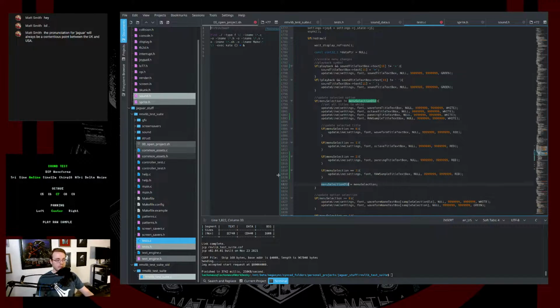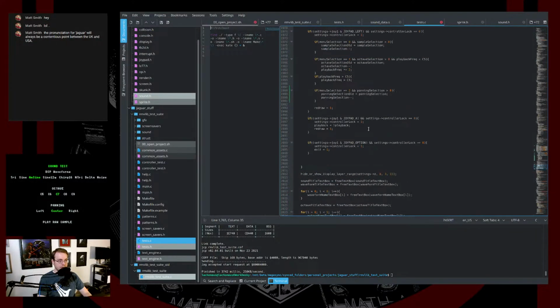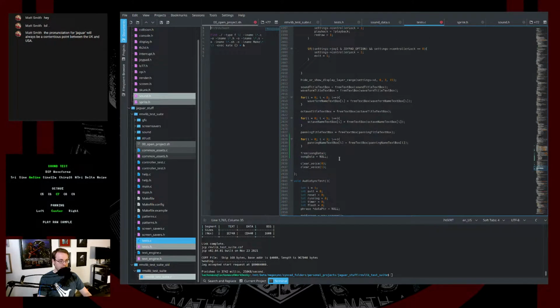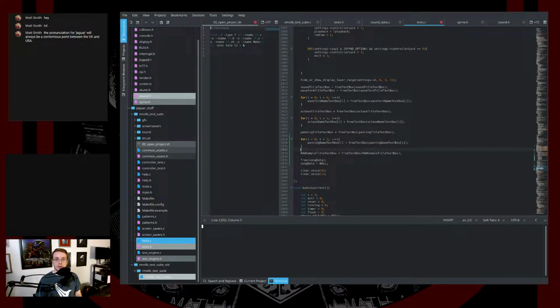Oh, I know why. It's because I'm not properly unloading the text box. Hey, look at that. Which should be right here. Equals free text box. Like that. There we go. That should fix that. Because what's happening is when you enter... Oh, sorry about that. I shook the camera.